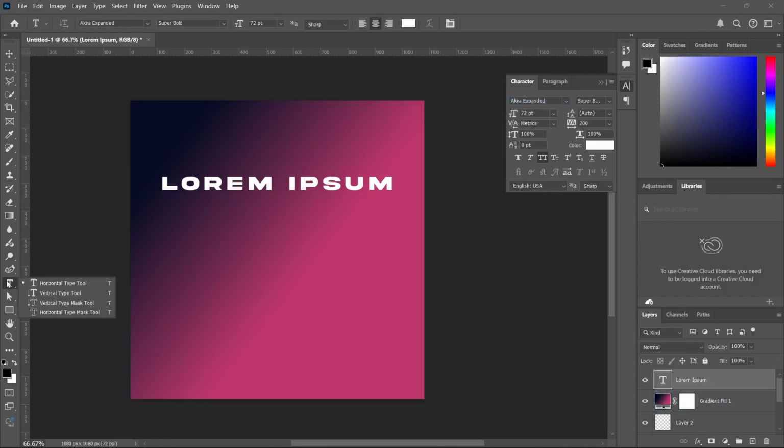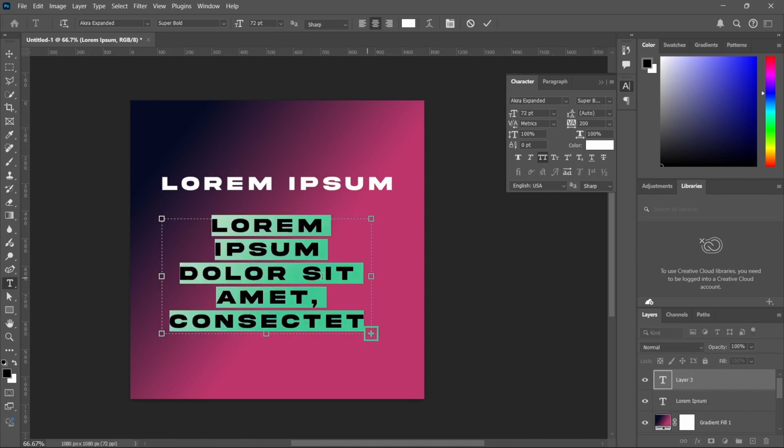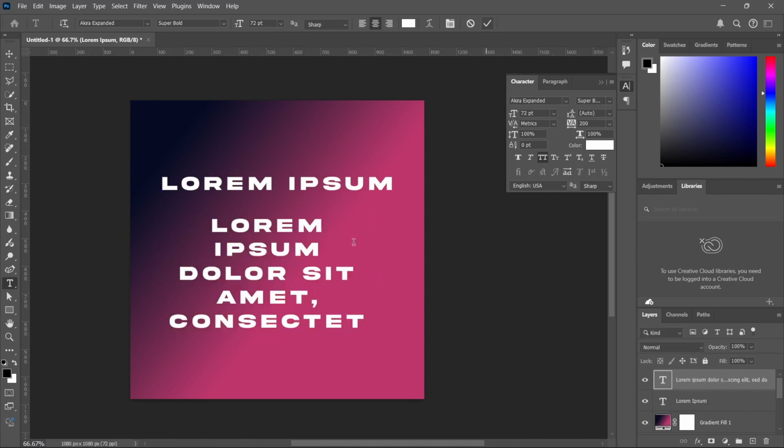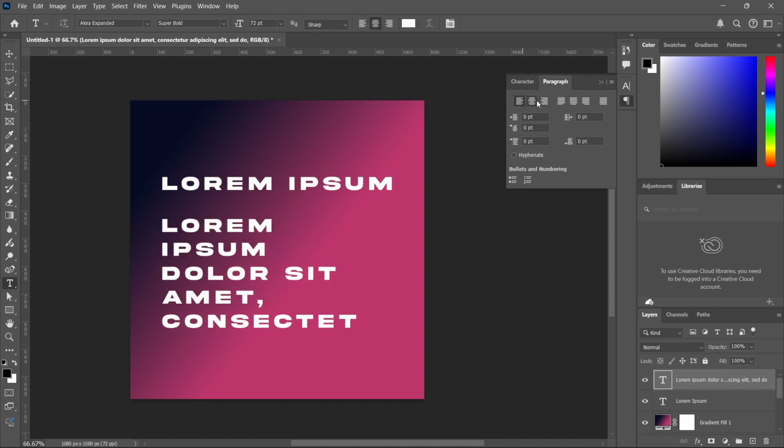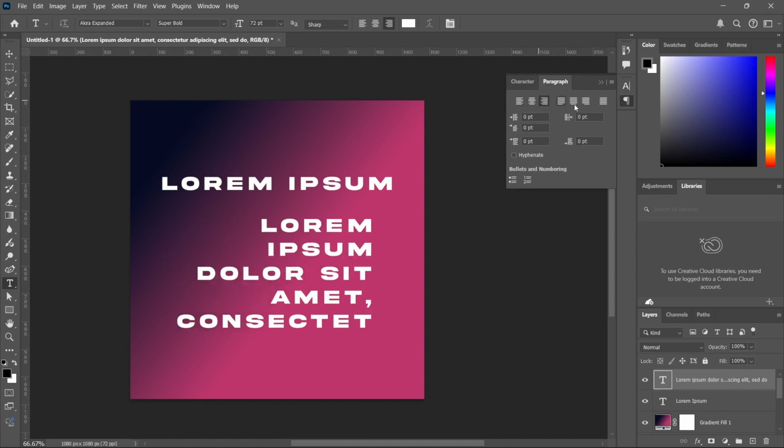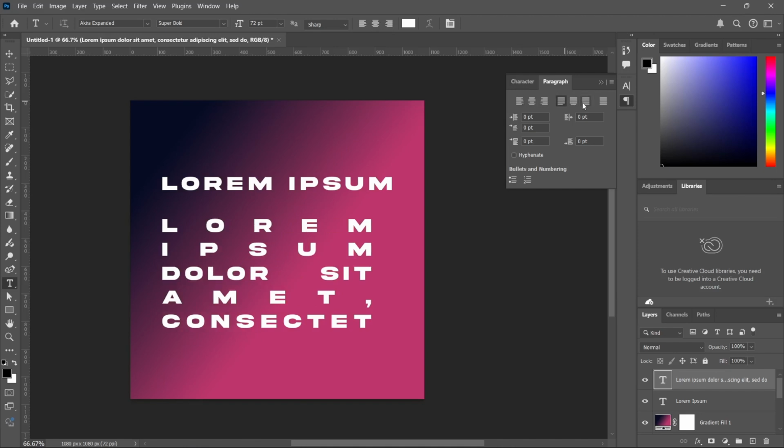The shortcut for the text tool is T, by the way. Select the text tool, left click and drag to create a text box. Now you have a defined space for your text. Now we can also change the orientation of this text. As you can see, it's center aligned. If we go to Paragraph, you can make it left aligned, center aligned, right aligned. We can make it justified. Alright, so that's how the text tool works.